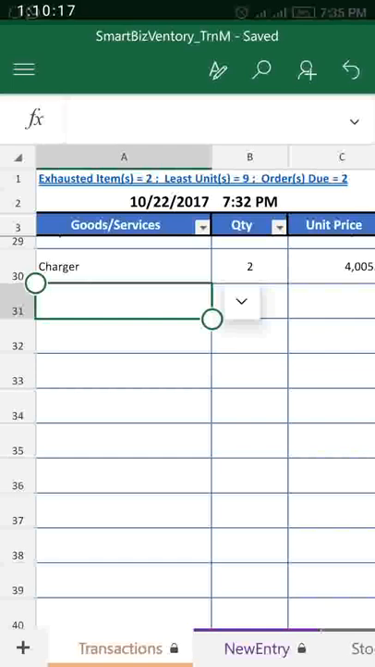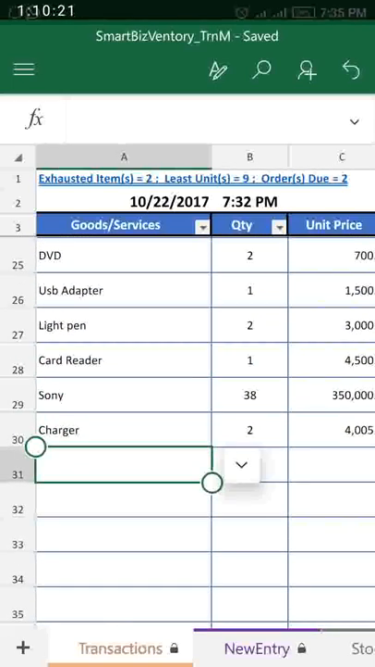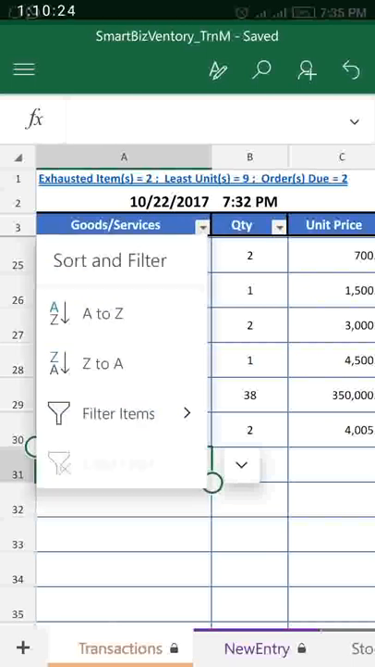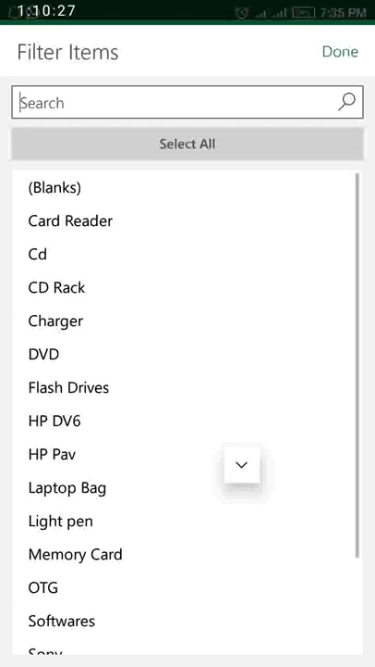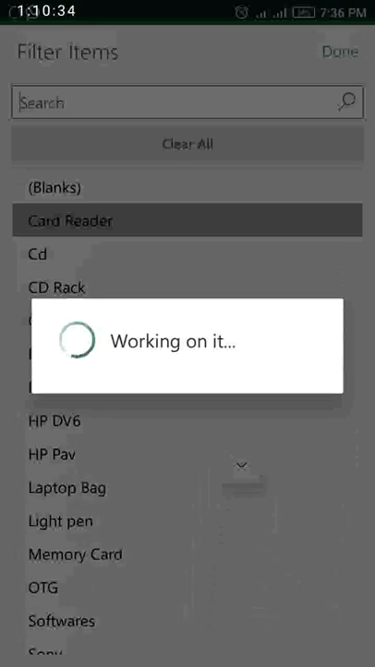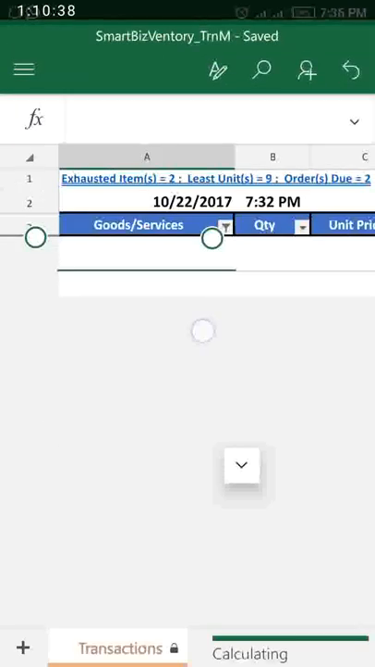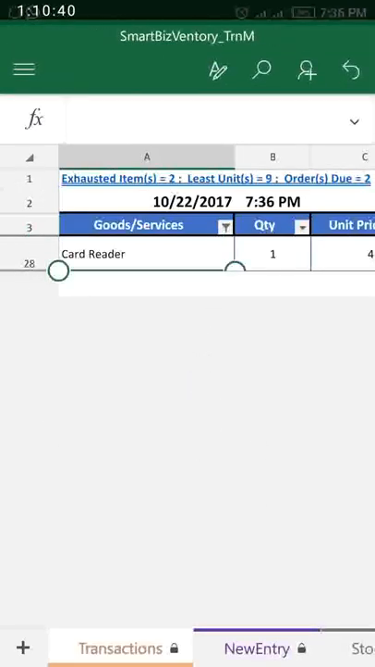Now remember, you want to monitor your inflows. Whatever will now be here will be your inflow. A time may come when you want to say, okay, card reader, how have I been ordering for card reader? You come here and say filter items. Let's say card reader. You click on your card reader. You want to know how you have been ordering for your card reader over time. You click on done. Let's see how many times we have. Oh, just one transaction. Only once we have received stock and stored card reader.